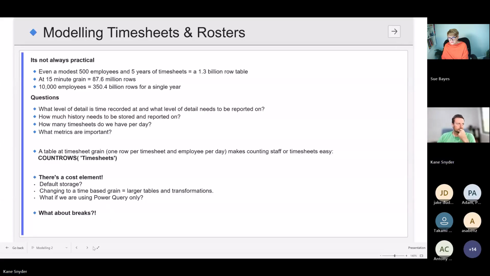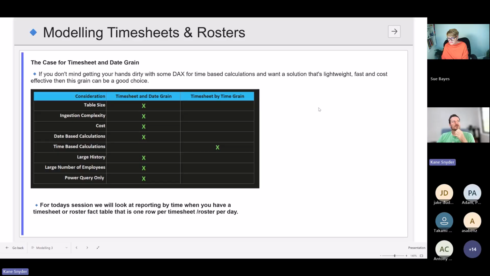So this is the case for why you would split it out by the time grain. If you don't mind, no, sorry, I told you I hadn't prepared my presentation. This is why you would choose not to do that, I believe. So if you don't mind getting your hands dirty with some DAX for the time-based calculations, which I'll show you, and you want a solution that's lightweight, fast, and maybe more cost-effective, then this grain can be a good choice.